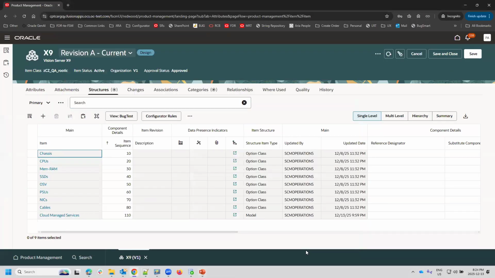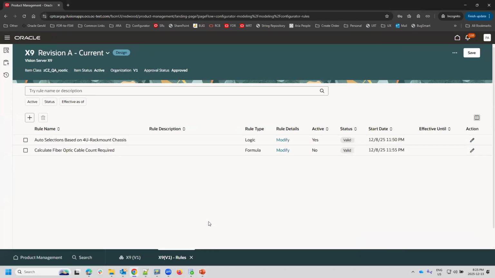Our flow begins here within the Redwood Product Management work area in the context of the Vision Server X9 model within the Structure tab. I'll drill down into the Configurator Rules area, and from here we'll see all the rules that I've got defined for our model. Let's go ahead and create a new formula-based rule.